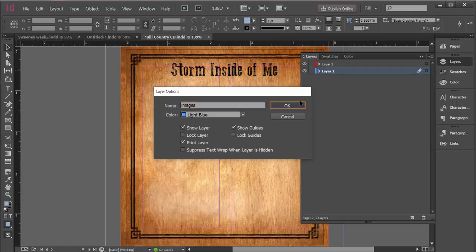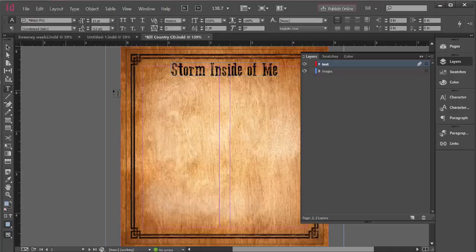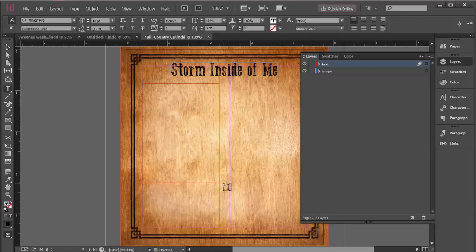Okay. And layer number 2, I'm going to call that text, T-E-X-T. Text. Okay, so there I got images and I got text. Now, what I'm going to do is come in and grab my text tool, and I'm going to click and drag a frame out. Nice and big frame, okay?